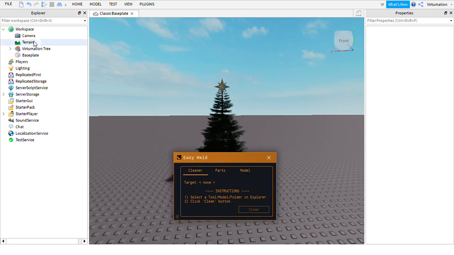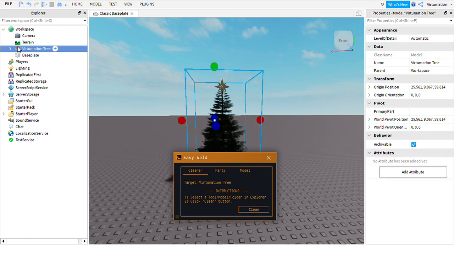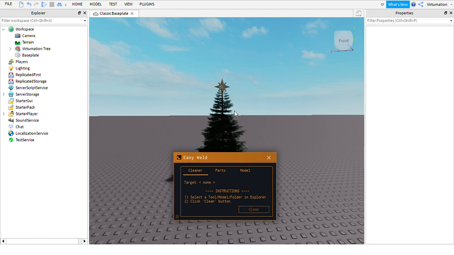Now once you get it, you want to make sure that the parts one is cleaner. There's cleaner, parts, and model. Make sure you have it on cleaner. So click cleaner, and it should say clean. But you can't click on clean because you don't have your model selected. So what you need to do is select your virtualization tree and press clean.